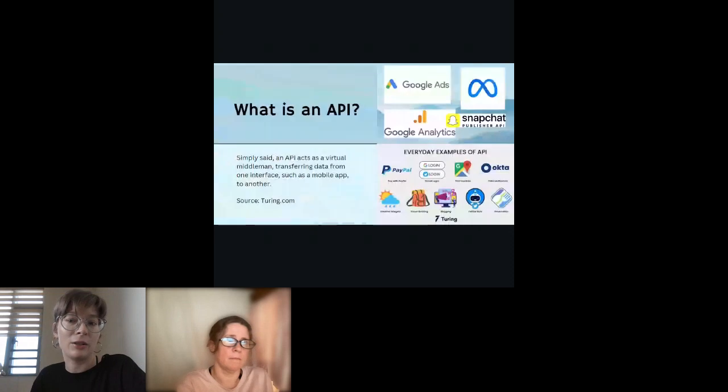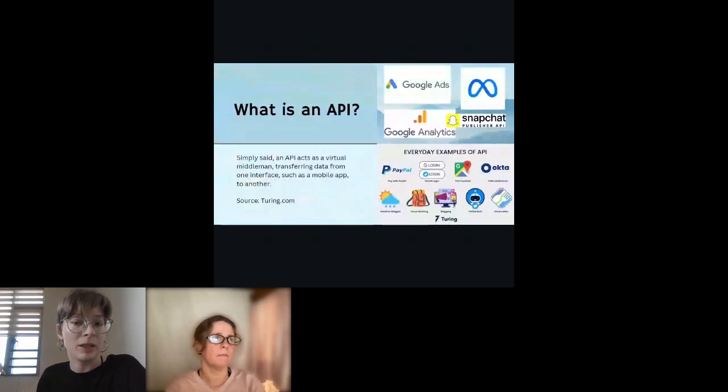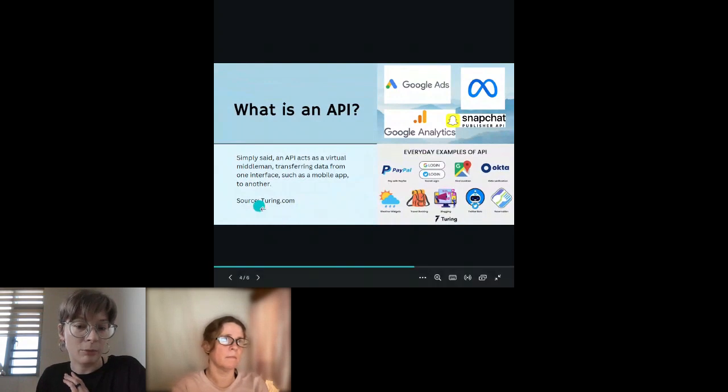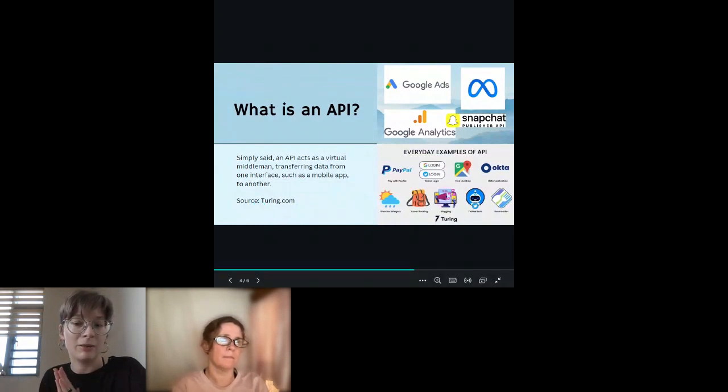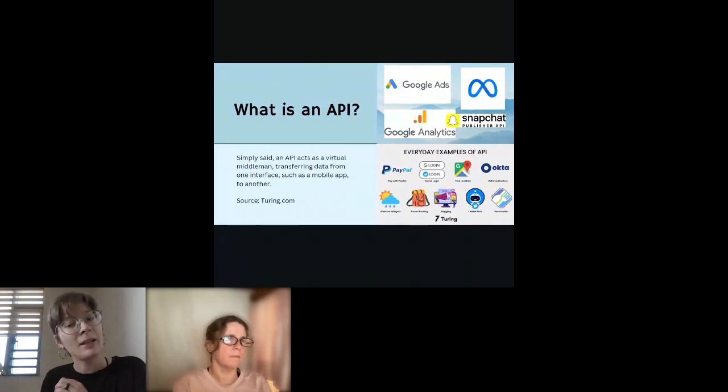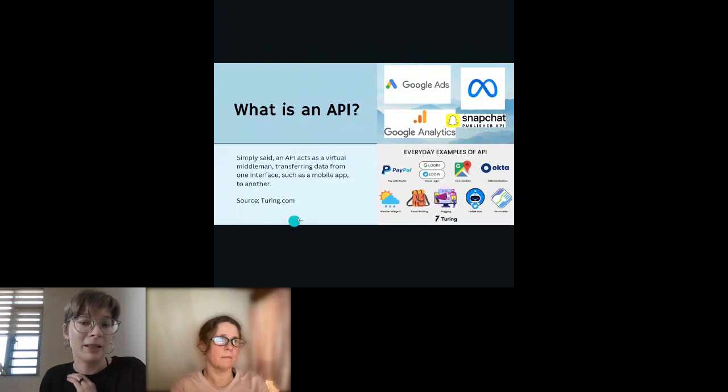Just to quickly review what an API actually is. I went onto Turing.com, which I'm assuming is named after Alan Turing, and it says that, simply said, an API acts as a virtual middleman, transferring data from one interface, such as a mobile app, to another.